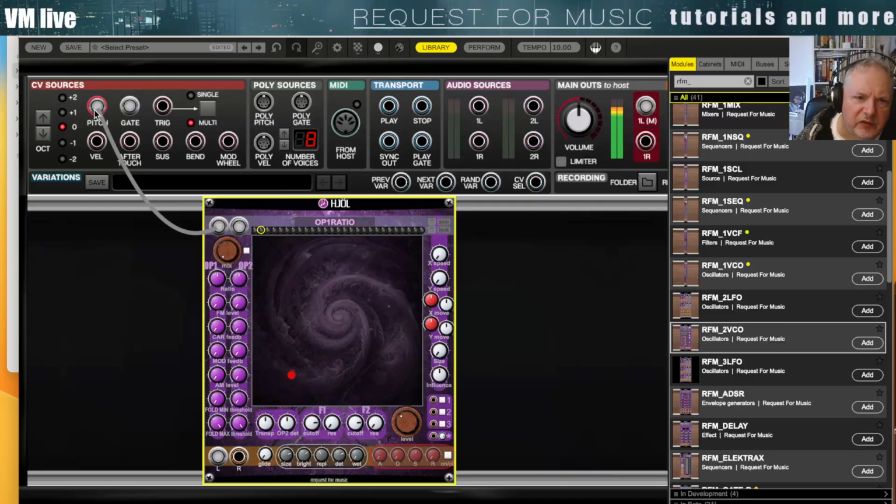And if I connect a keyboard to it, it will just follow that keyboard, and as soon as I get it out, it's not going to follow. So that's what the ratio does.